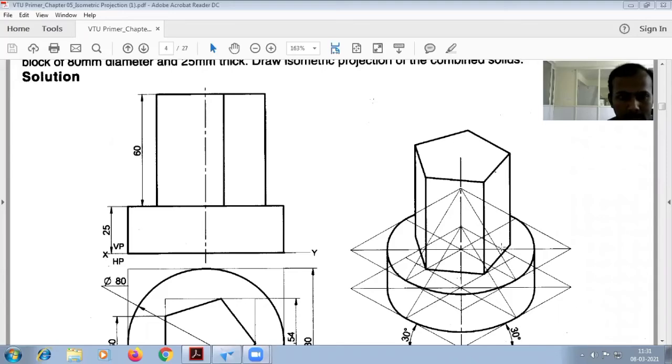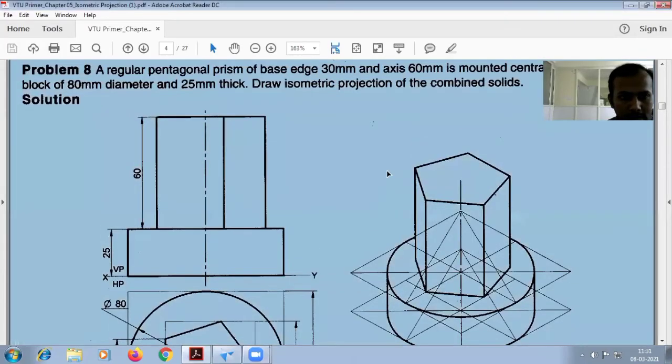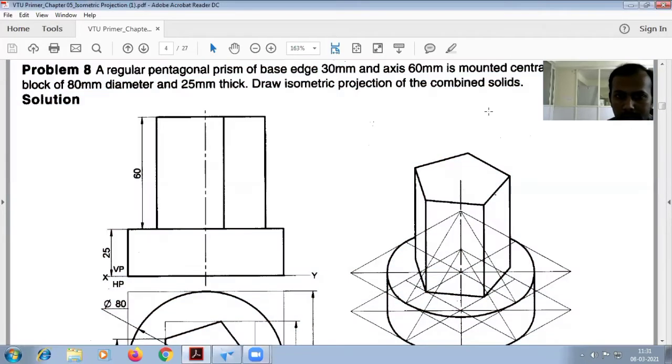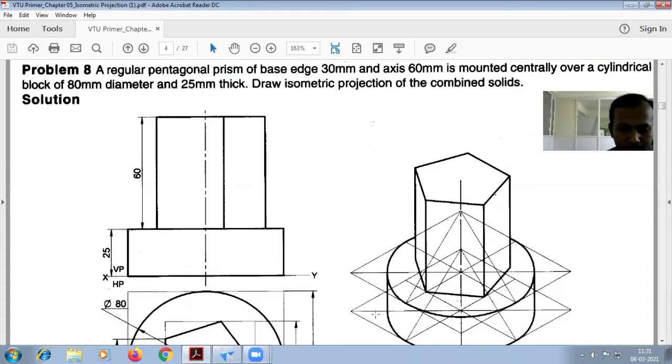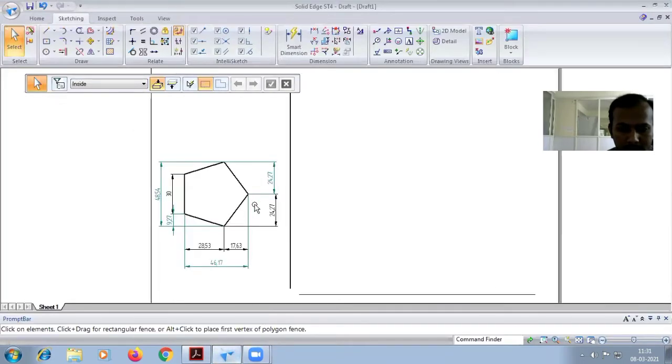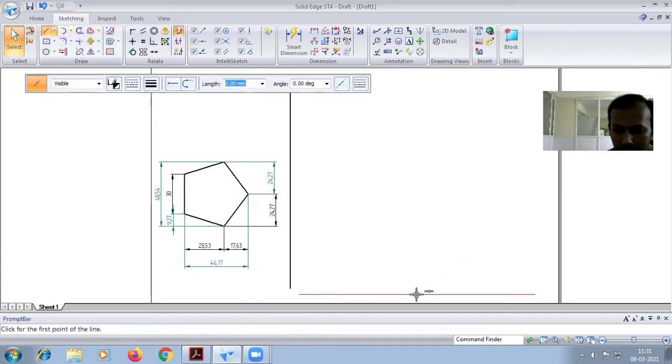So next, problem number 8: a regular pentagonal prism placed on a cylindrical block. First, you have to write the pentagon top view and find out the dimensions. Write the reference box and find all the dimensions with respect to the corners. First, you have to write the cylindrical block, with cylinder dimension side 80.